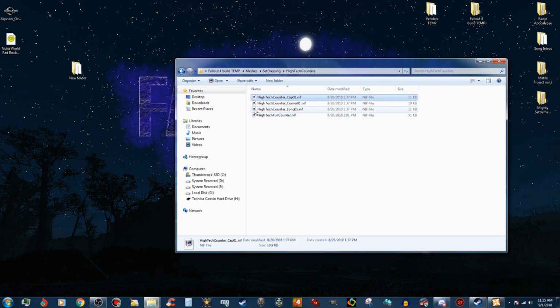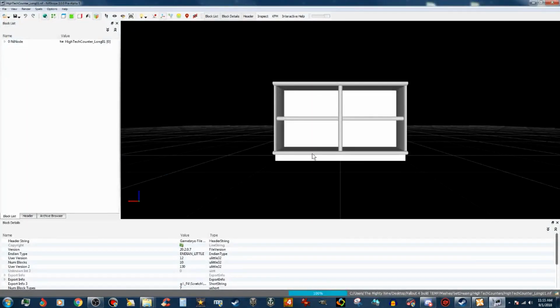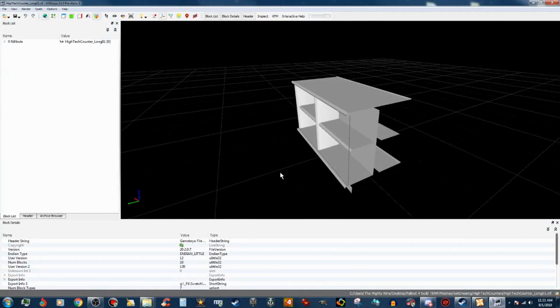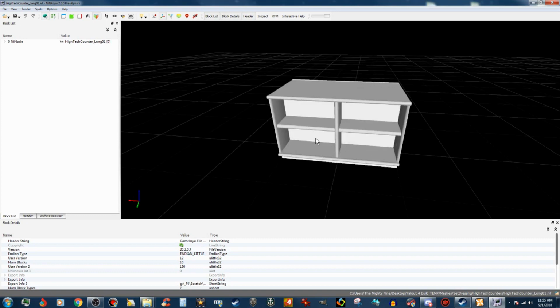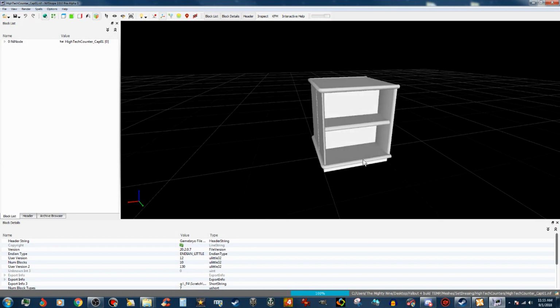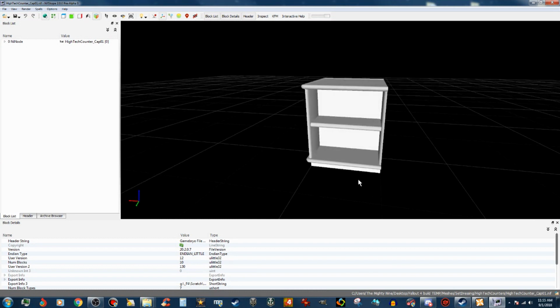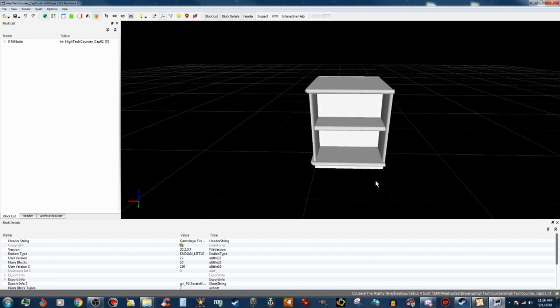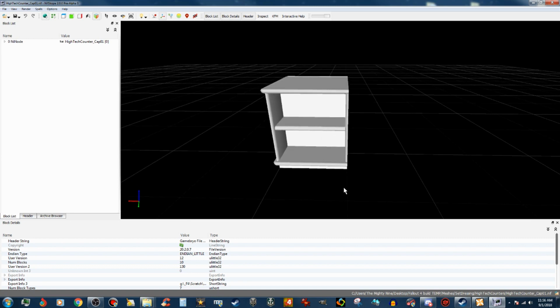This is the center. Now I'm going to use NifSkope here to open up the high-tech long counter. As you can see, it doesn't have any ends on it, and if you put the caps on the ends over here, it's actually going to be too long for what I'm looking for. So we're going to close that, and I'm going to open up the end cap in NifSkope. I use NifSkope pre-alpha 5 for this. You may want to use the newer one, if it works for you, whatever you want.